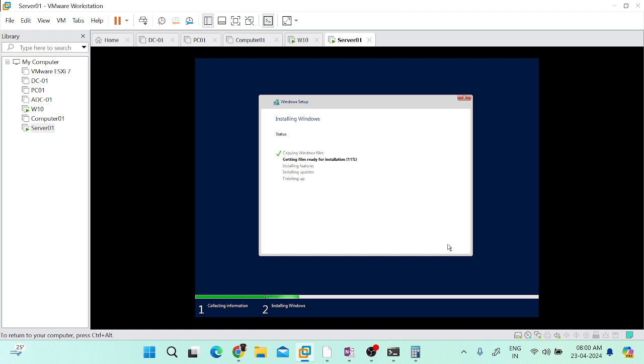See, it's getting copied already. 11-12% happened, so it has to go to 100%. Then whatever files got copied will start getting installed. And once the installation is completely done, it will check for updates. Are there any recent updates?